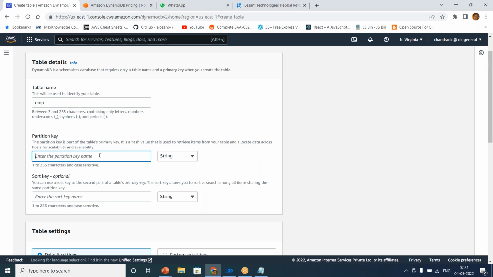This is mandatory, right? It can be string, binary, or a number. In our case, let's make employee ID as our partition key.